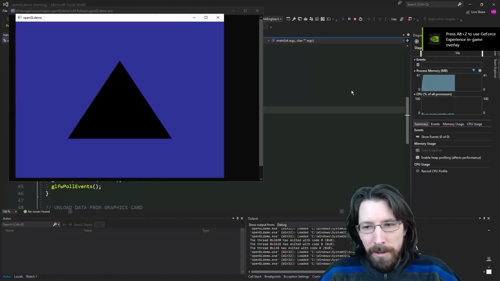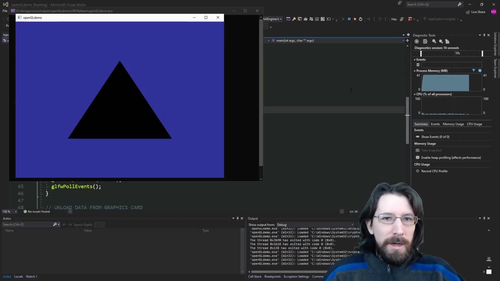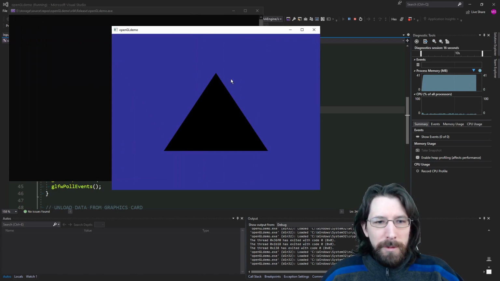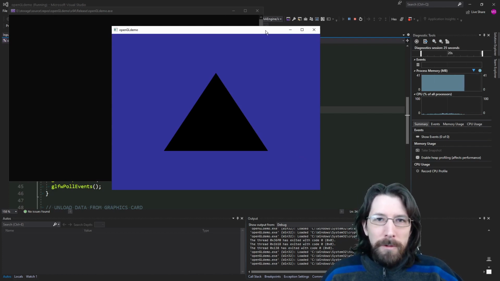Now if you've been following along, you've seen episodes 1 and 2, or at least the core parts of them, and you'll know that we are at the state where we are just drawing a plain triangle on the screen. If we want to start getting more advanced, we have to start writing our own shaders.